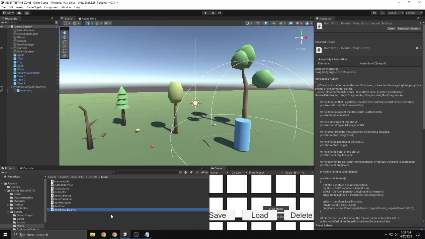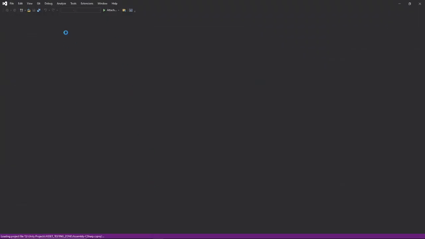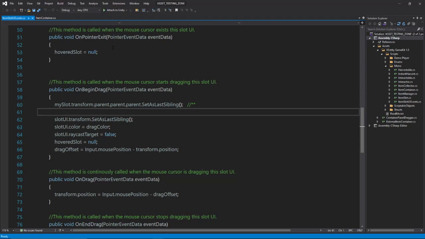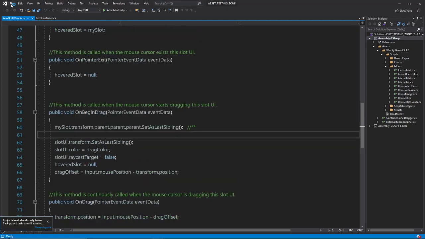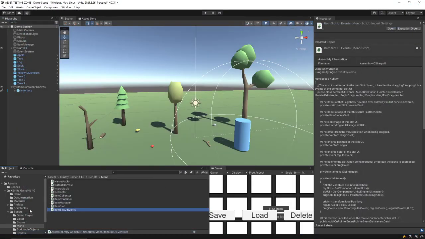Oh, by the way, I'm just going to go back one more time just to show you. Before you close, make sure to save all of it. So File, Save All, just to make sure all your code is saved. Okay, that's all you have to do for that.